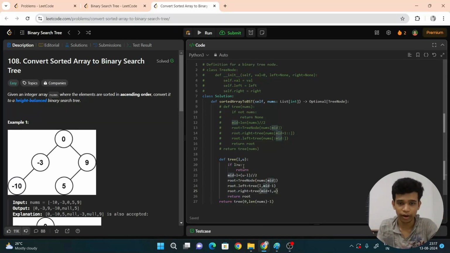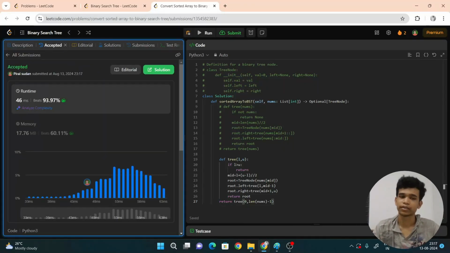So we are just taking what? Instead of taking those subarrays, I'm taking a range, L comma U, which means the subarray's index. We don't want the subarray, we want only the index of that array. Okay, and then return tree of 0 comma length of nums minus 1. Just I'm sending a lower limit and upper limit. Let me submit it. Yes, it is submitted.